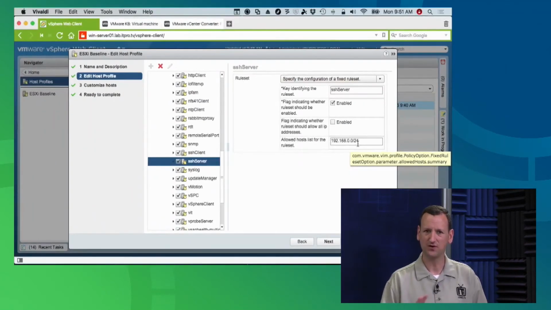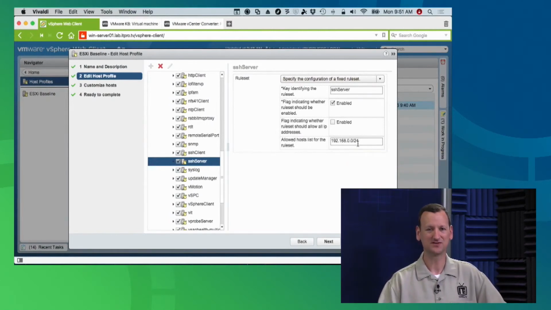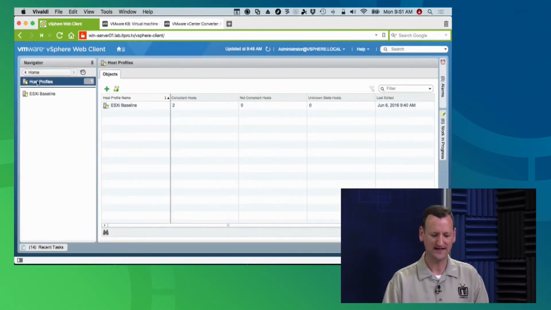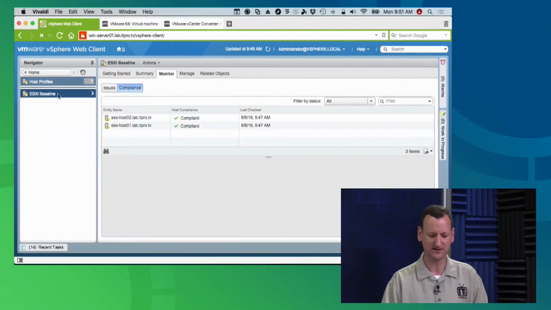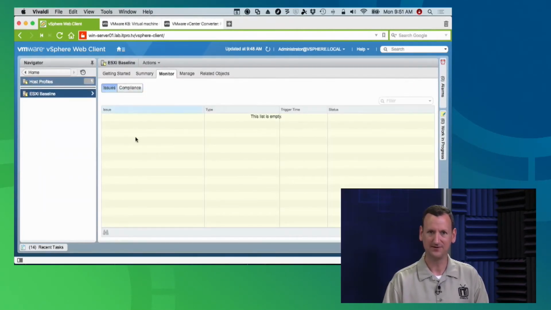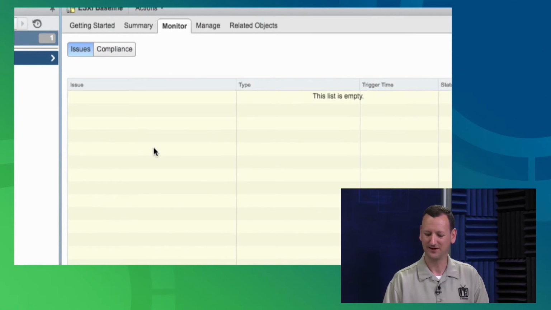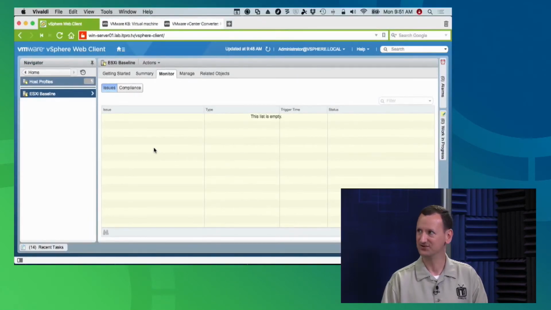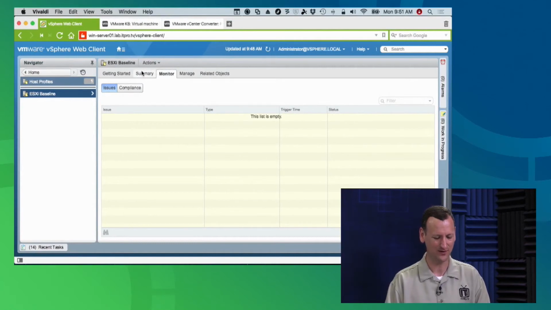So in this case, one of two things has happened. Either one, my screen just hasn't refreshed, or two, there's some kind of issue going on with applying the profile to ESX host 02. Now, if I had an issue, that's where I'd be able to choose the baseline, click on the Issues tab, and it would show up here. But I don't have any issues. So I think this is just an instance of vCenter not refreshing the screen properly.